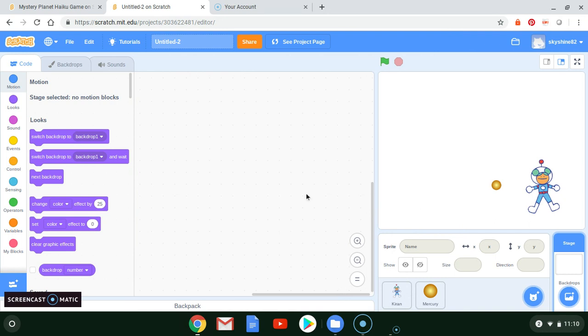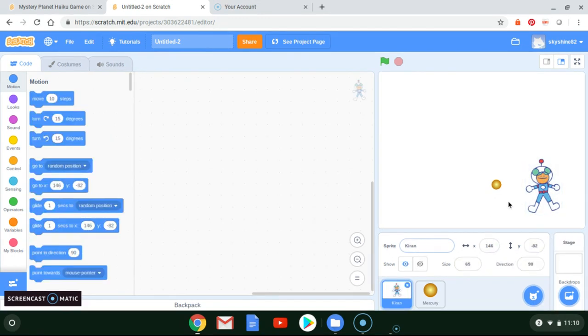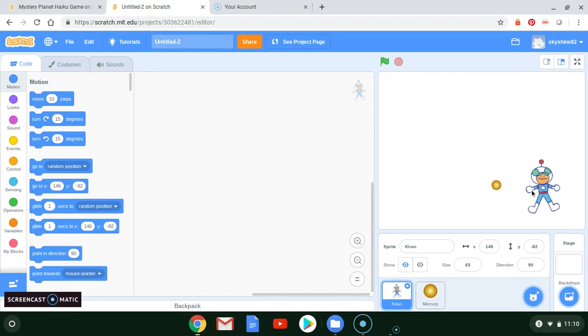So back to our sample here. We have our main character, her name is Kiran, and we want her to glide across the screen. So in order to understand how we get sprites to move, it's helpful to understand a little bit about how to know the location of your sprite.